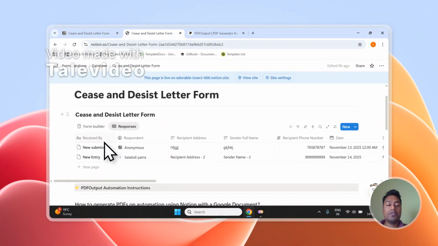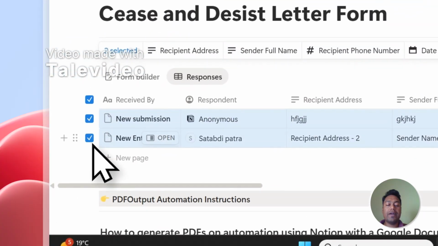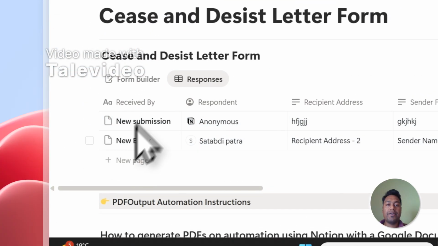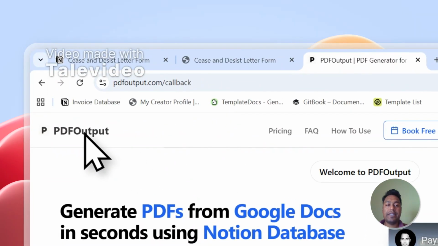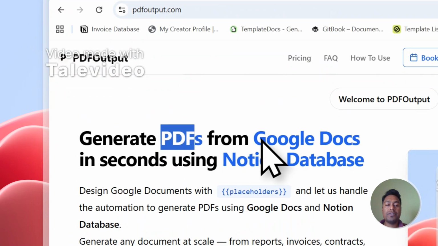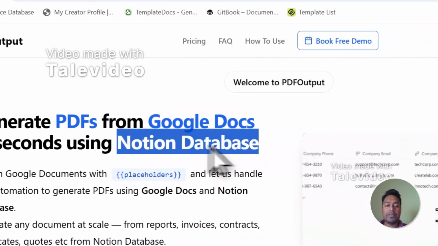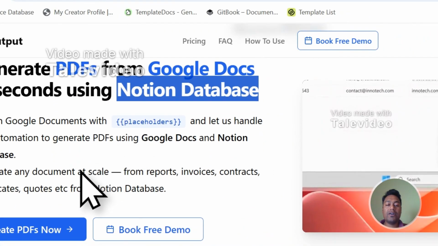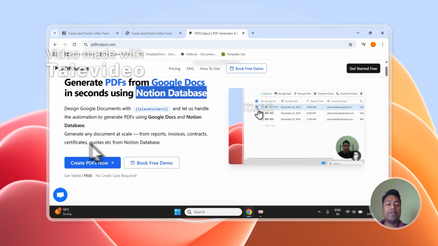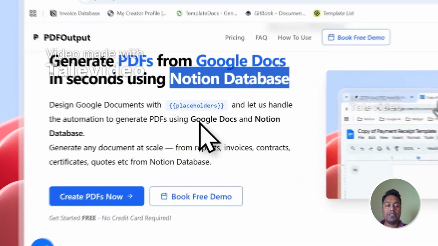I'm looking to create an automation system which can help me create PDF files on automation once I capture a response in this particular database. For this, I'll be using a tool known as PDF Output. PDF Output will help me create PDF files completely in automation with the help of a Google document and a Notion database. It can help you create any documents at scale, such as reports, invoices, contracts, certificates, or even quotations, which you might need in your business.